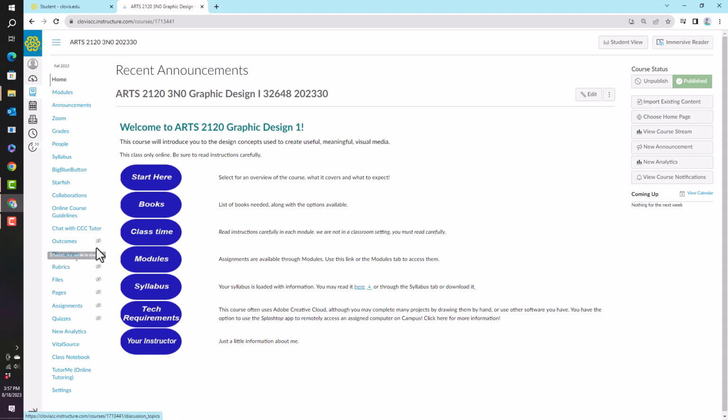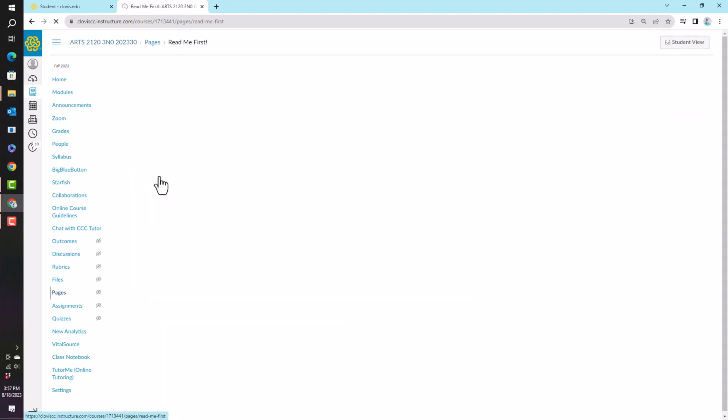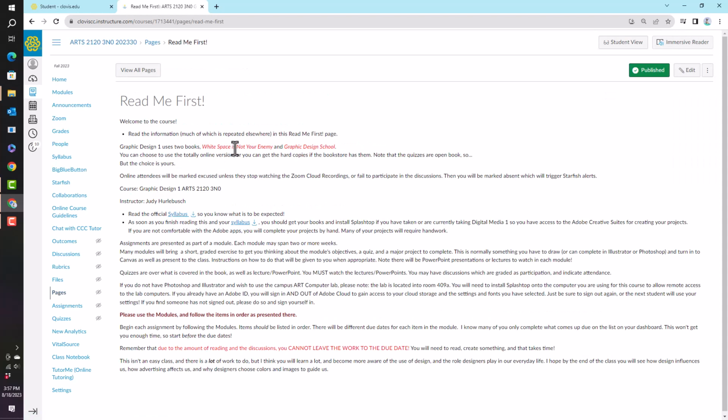Let's take a quick look over here at the Start Here section on what you're going to expect with this class. Again, I talk about the books. Please read through all of this. You have a syllabus to look at. Some of the assignment dates are going to shift a little bit as we go through the course. It will only be to make things easier for you, not to make things harder.